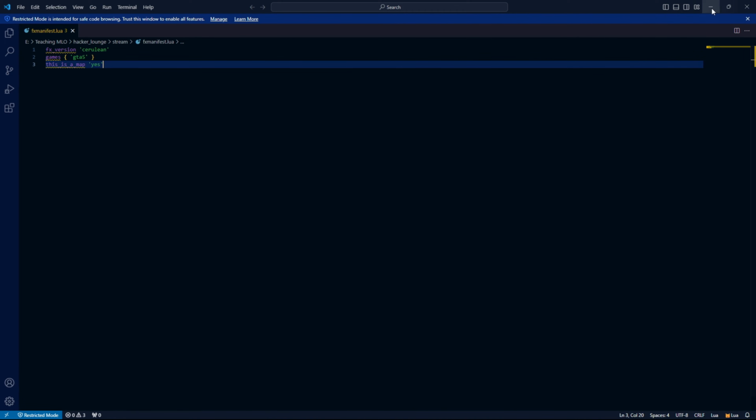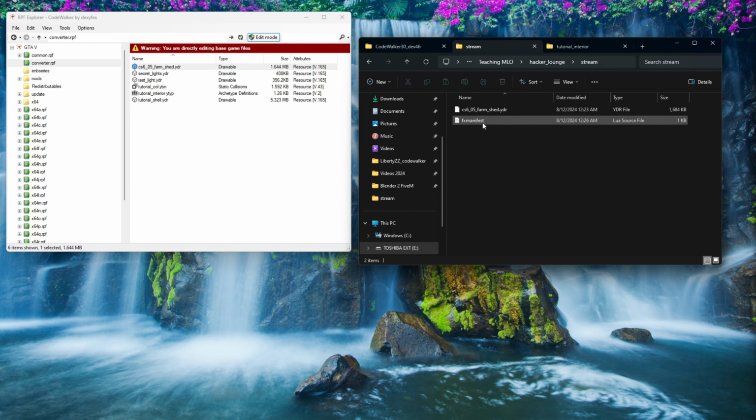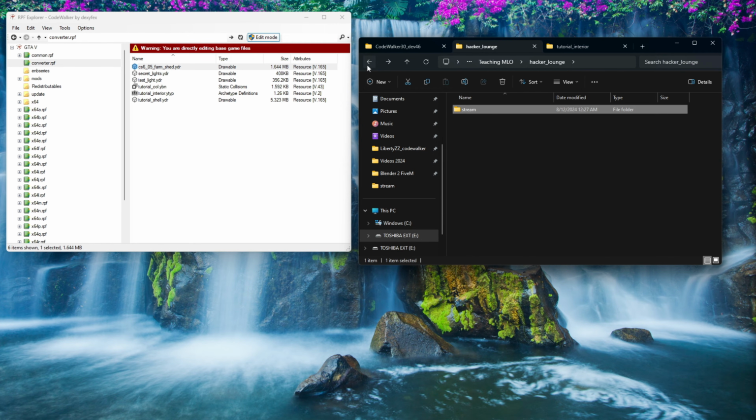Okay, so boom, that's everything that you need. From here on out, as we continue, we will be adding more things to the stream folder. It won't just be the exterior shed of what we're creating. We will be adding more things to this folder, but this is basic. This is the layout of when you're creating.